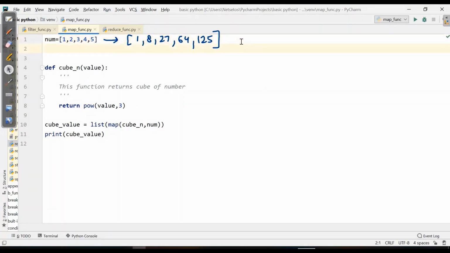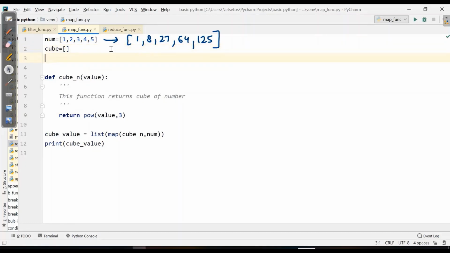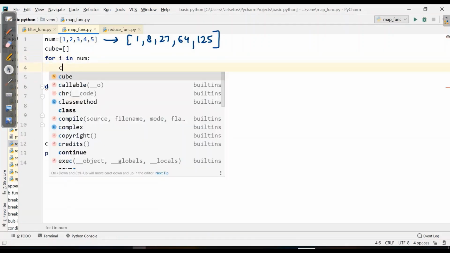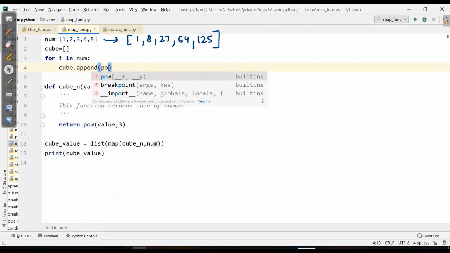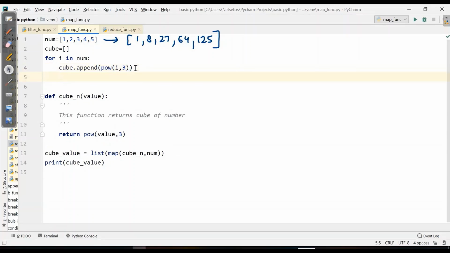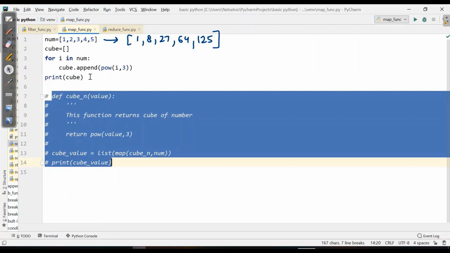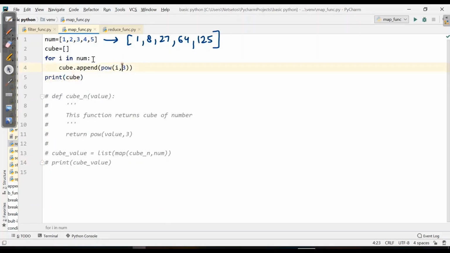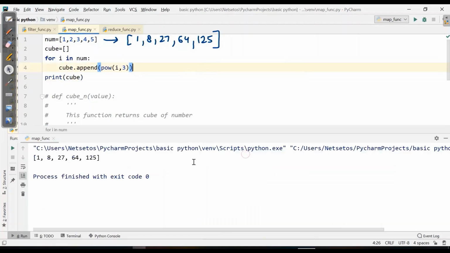Now if I want to write this in the traditional way, I'll make a cube variable which will be an empty list. And here I have to define a for loop: for i in num, cube dot append i comma 3, and after coming out of the loop we print cube. So whatever the values are will be stored in cube by the append function. So when I run this, I'll get all the cube numbers in our list.